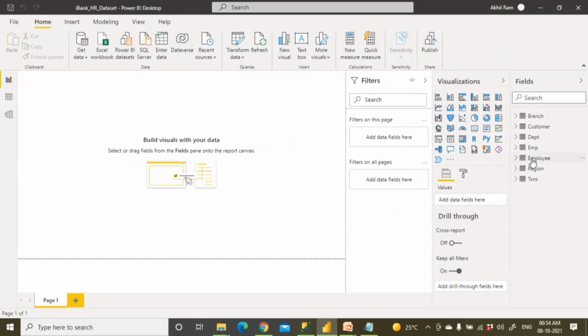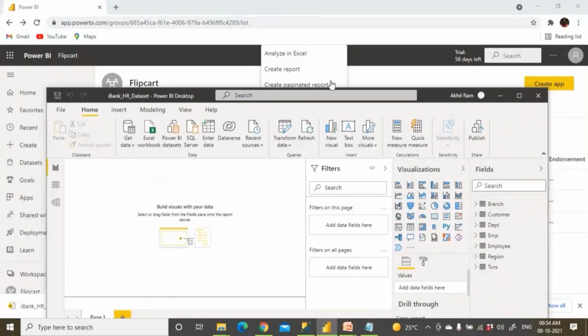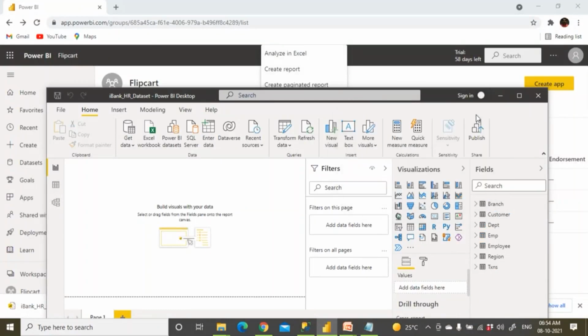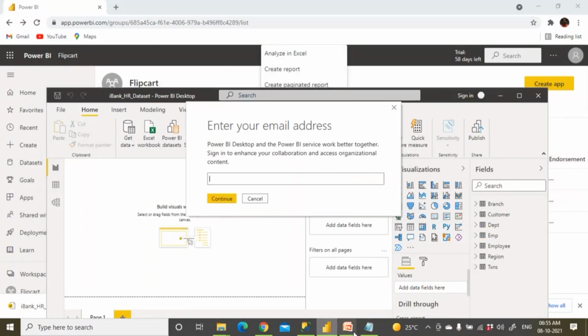Okay, so this is a new table and this was the old table, right? Now we need to save it and we should be able to publish. To publish, you need to have the privileges. So Akhil Ram or user number 1 or user number 10, whatever you have. If you have the permission, sign out, and user 10 is now updating it.